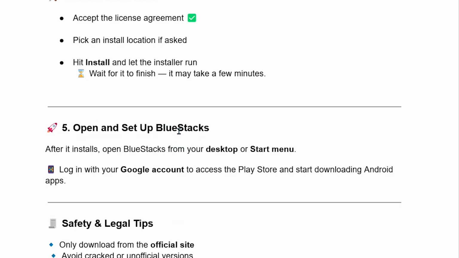Finally, open and set up BlueStacks. After it installs, open BlueStacks from your desktop or Start menu. Log in with your Google account to access the Play Store and start downloading Android apps.